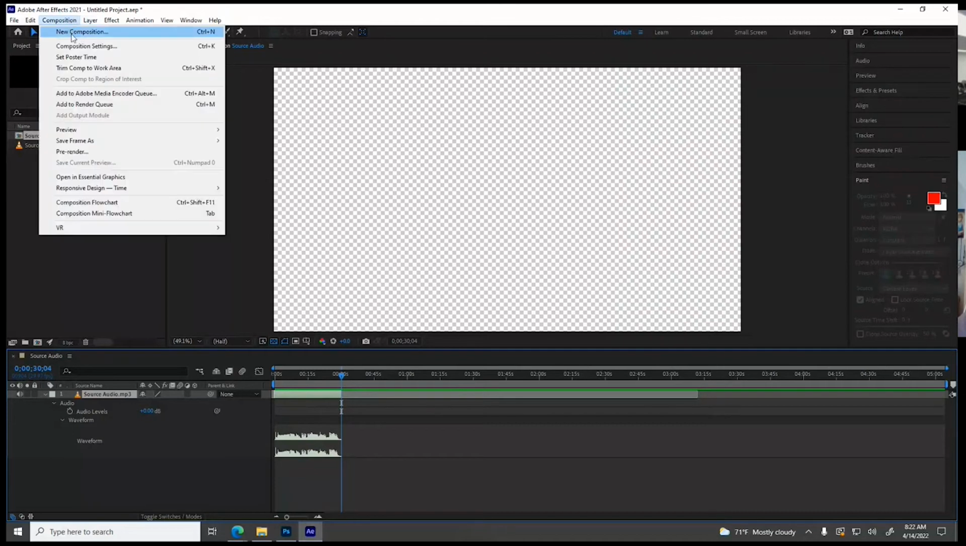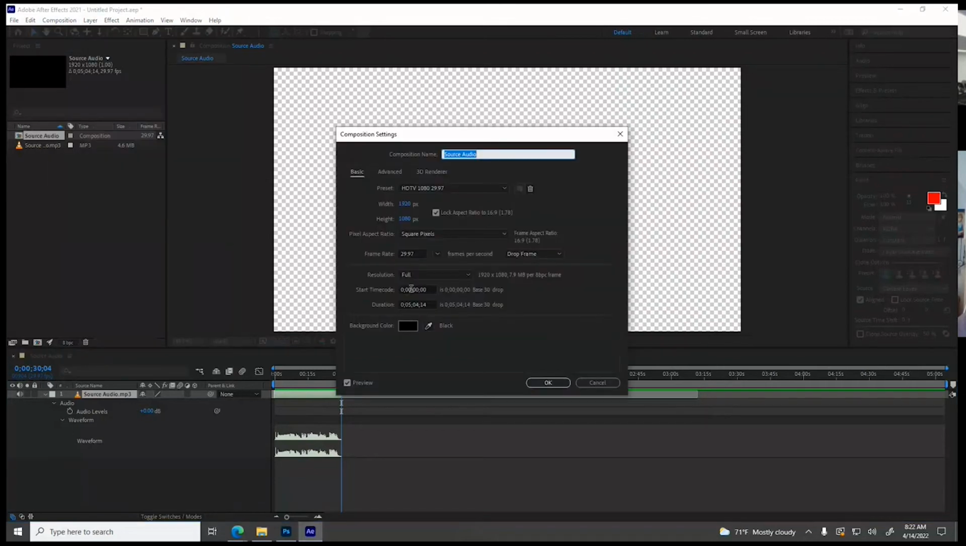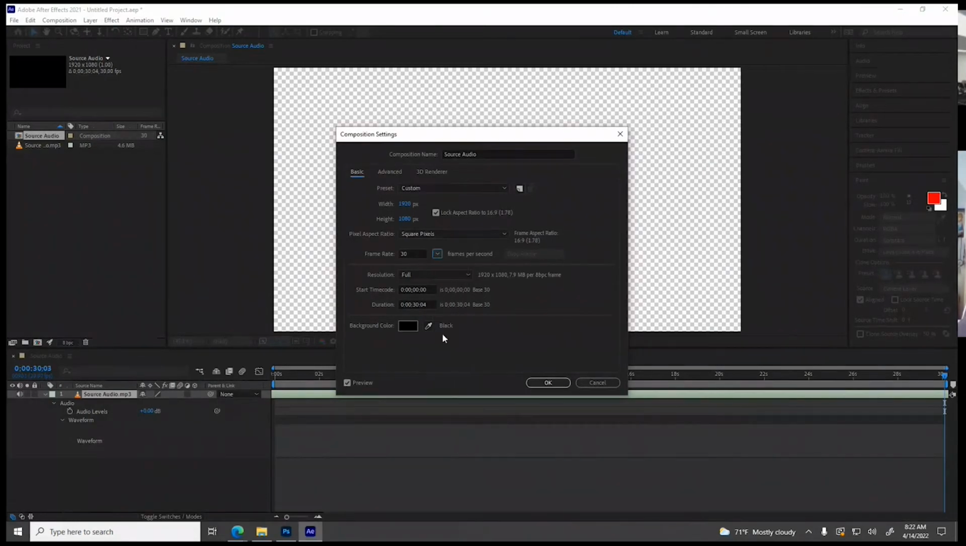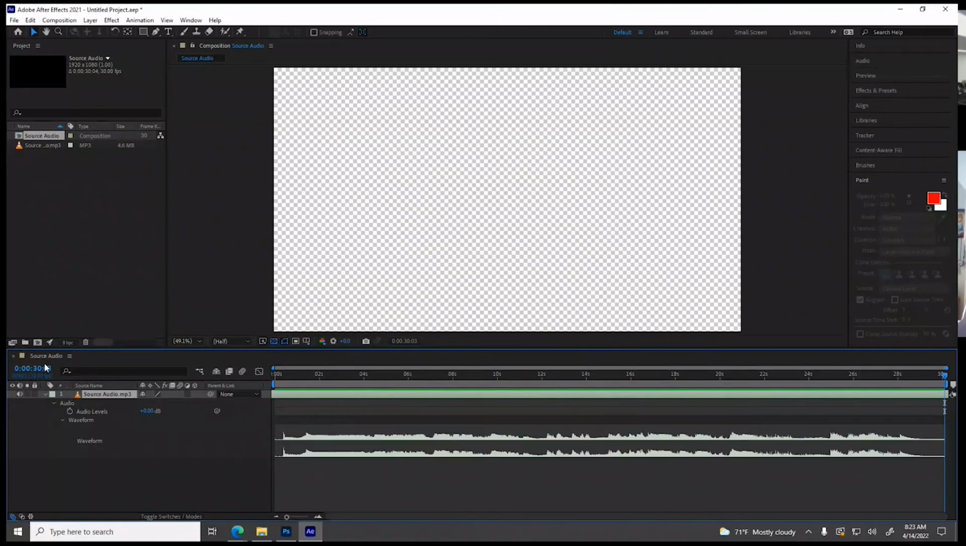So let's go into composition settings. Make sure that the duration is now set to 30 seconds. The 04 represents 4 frames out of 30, and I can even go back to a full round number of 30 there. See? And I'm doing a 1920 by 1080. You see the name of the comp is actually source audio, because that is the name of the file I brought in. So now we can see it. I can even boost it a little bit, just so it's easier to see the wave.